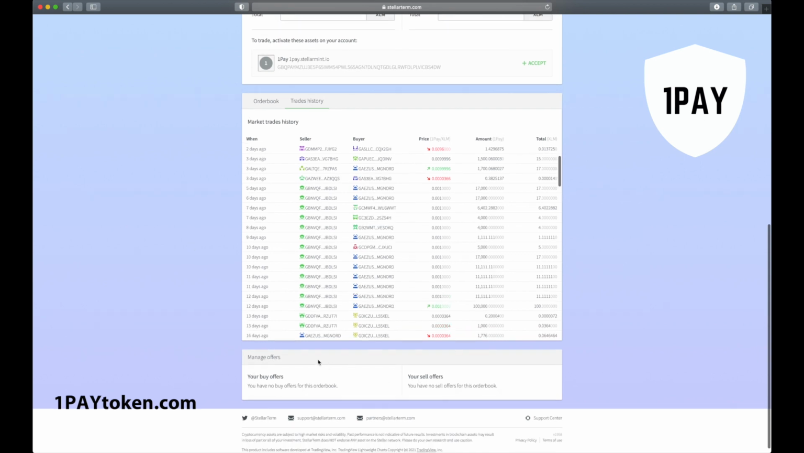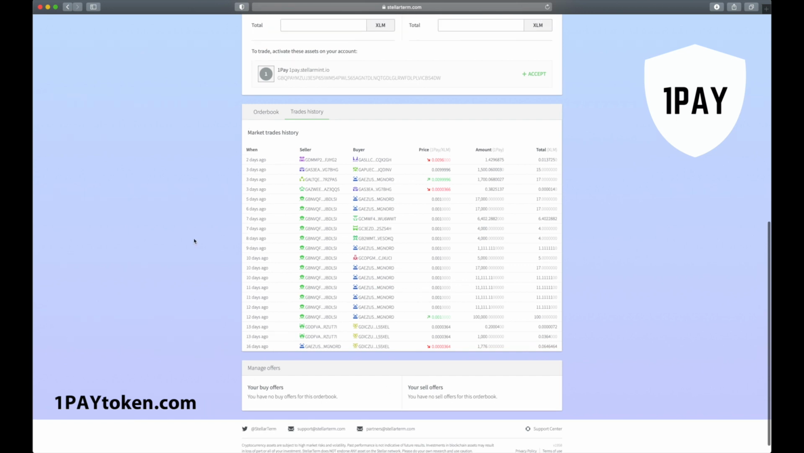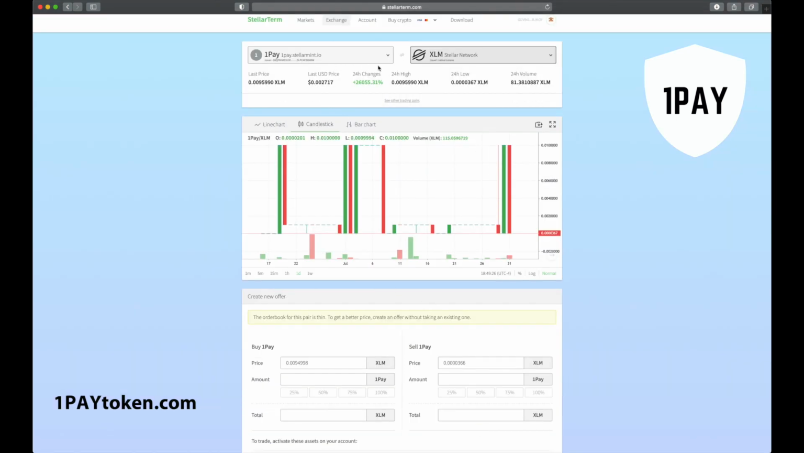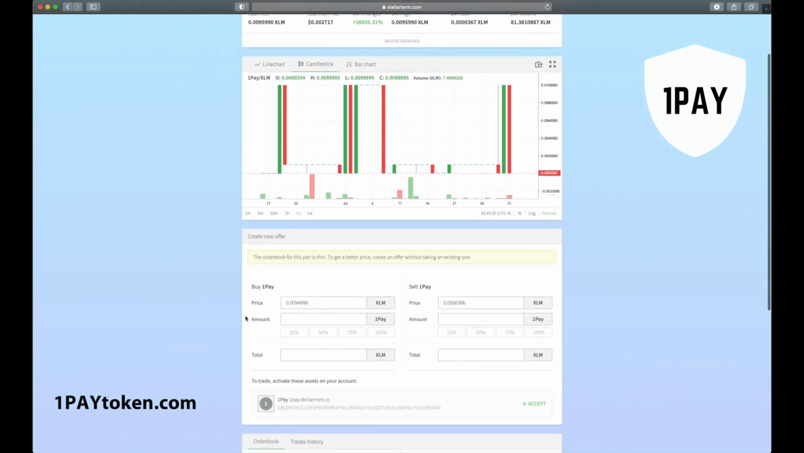We will be taking a closer look at all of this later in this video, but for now, let's focus on adding OnePay as a trusted asset in our Stellar account so we can buy some OnePay. Now we're ready to add OnePay as a trusted asset in our StellarTerm account and Stellar wallet.